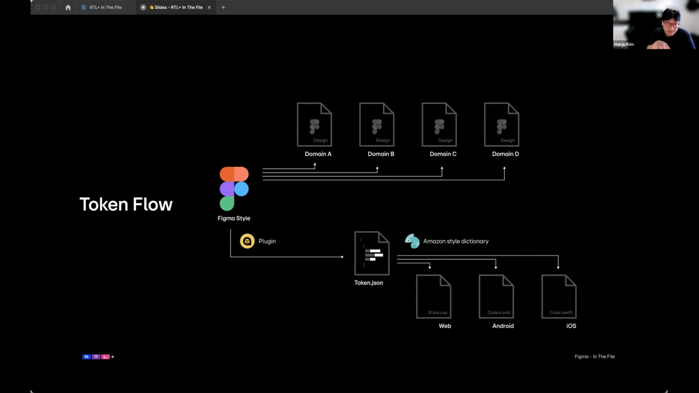So the styles from Figma are directly distributed to the designers, and the tokens generated from the styles are distributed to the developers. Therefore, we are using the same language between the designer and developer, and we're saving communication cost and decreasing human errors in the design handoff.